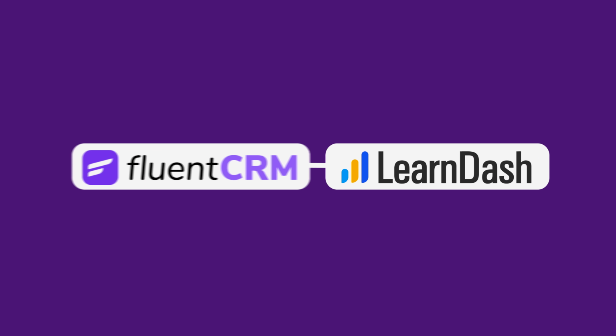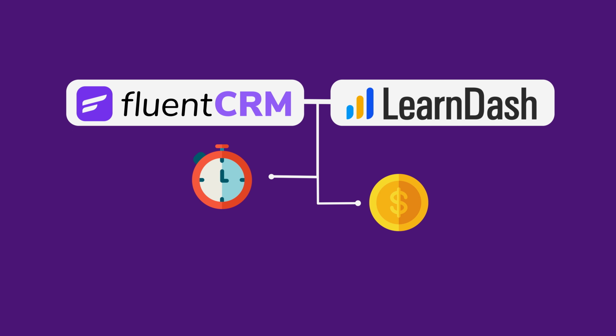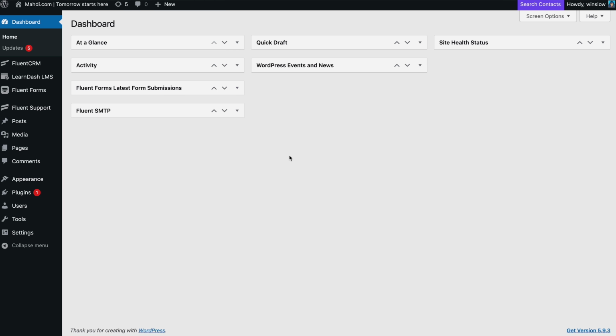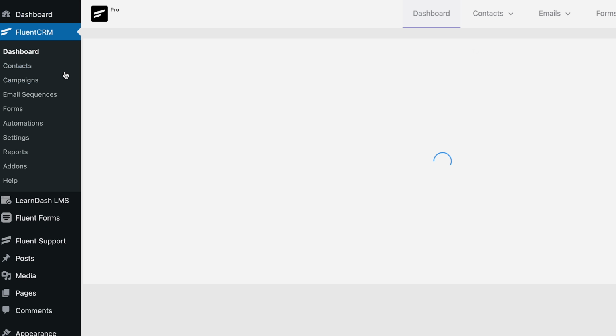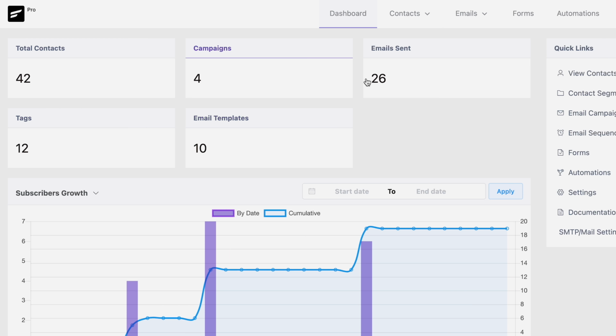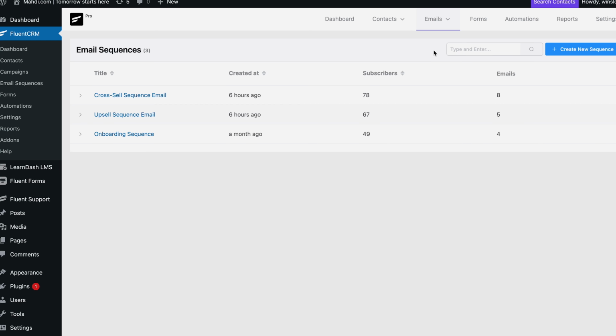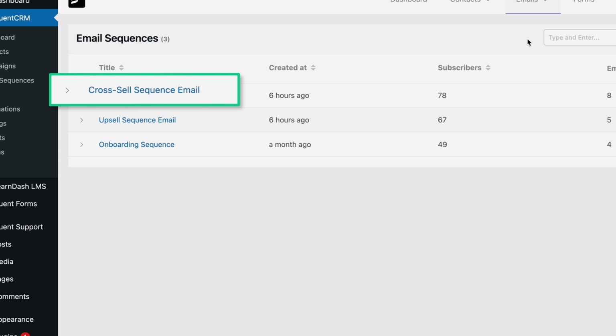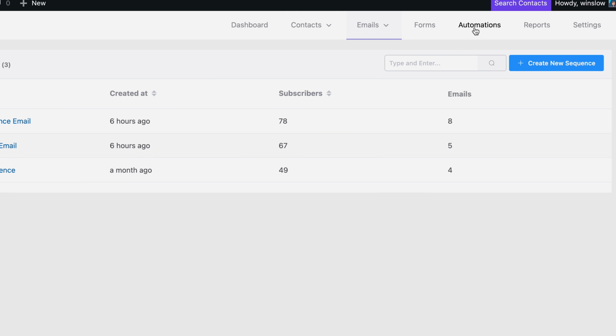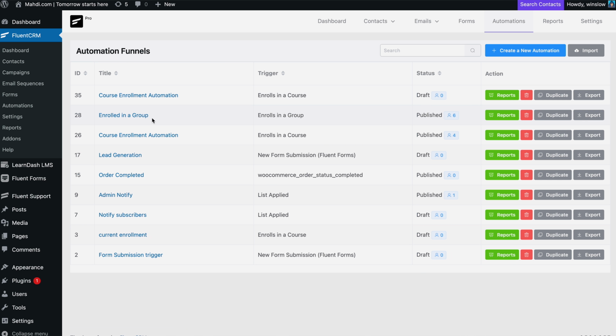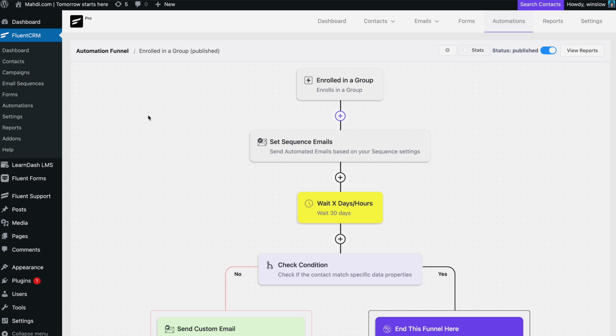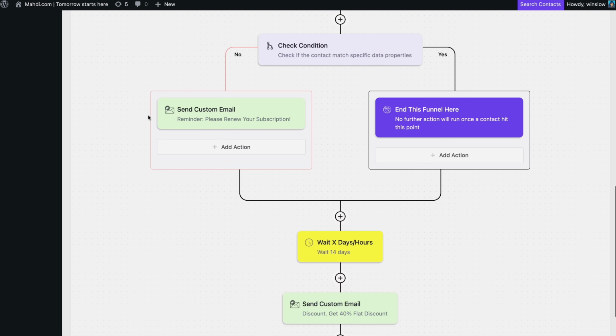Our first advice: use FluentCRM with LearnDash. Save time, save money, and save effort. Once you've learned how to use FluentCRM for email marketing, you'll also be able to sell more courses with upselling and cross-selling strategies. The best part? You get to automate all these rather repetitive functions, and we'll show you how to do it all.